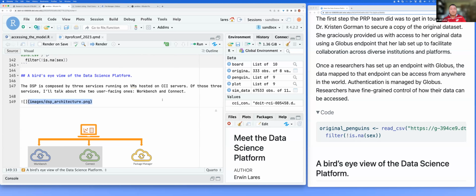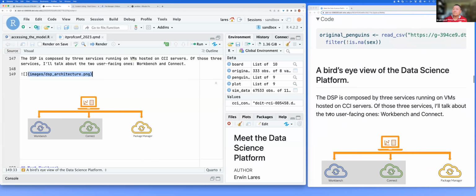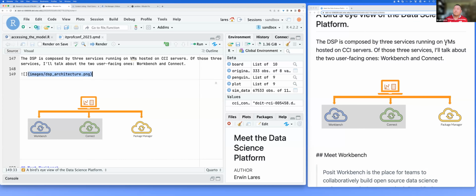So before I move forward, let me tell you a little bit more about the data science platform. It is composed of 3 services running on VMs that are hosted on CCI servers on campus. Of those 3 services, I'm going to talk about the 2 user-facing ones, Workbench and Connect.